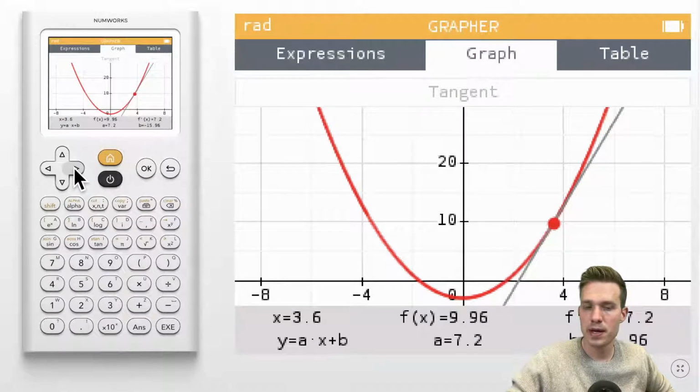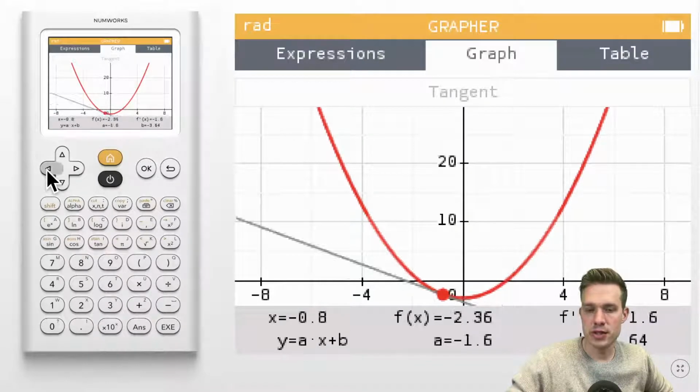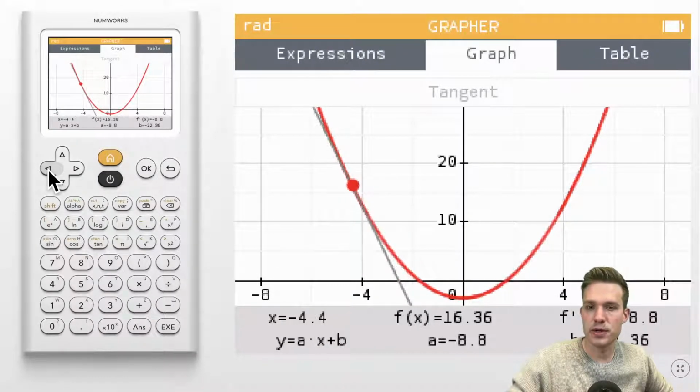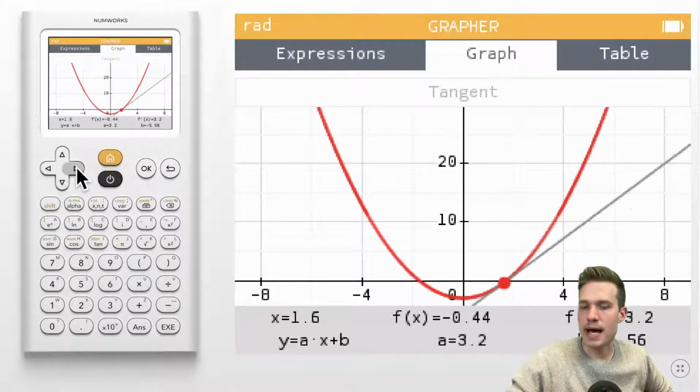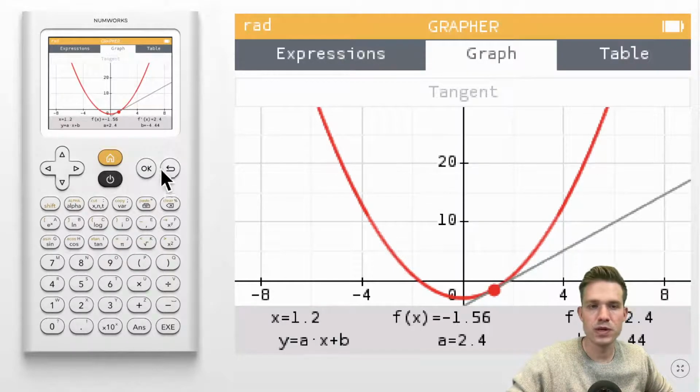So that's the slope, that's the derivative value, and then the equation of that tangent line. That's pretty cool. I really like that, especially if I want to see what's happening to the derivative and this line as I approach different values.